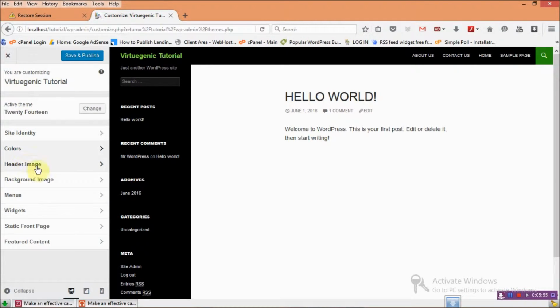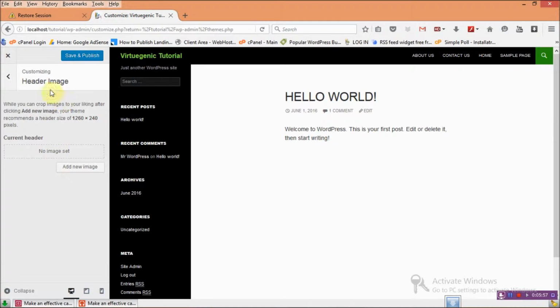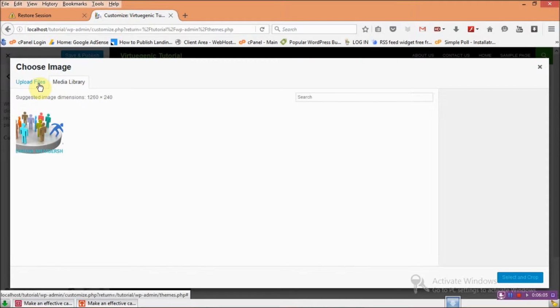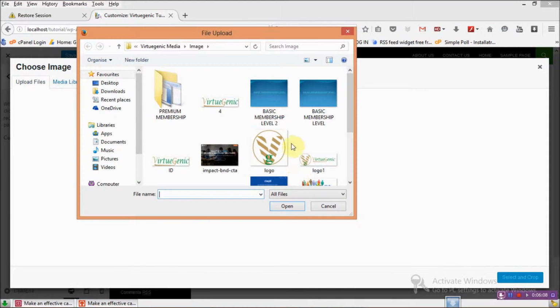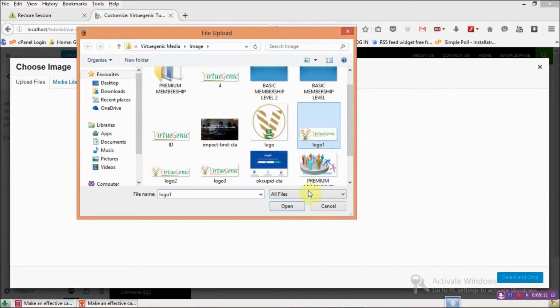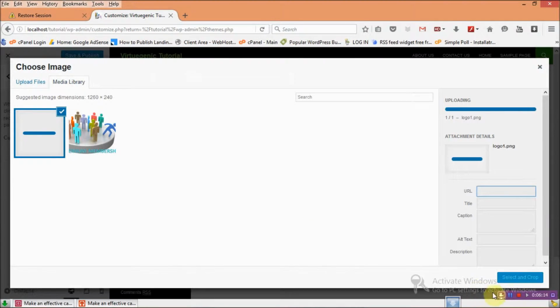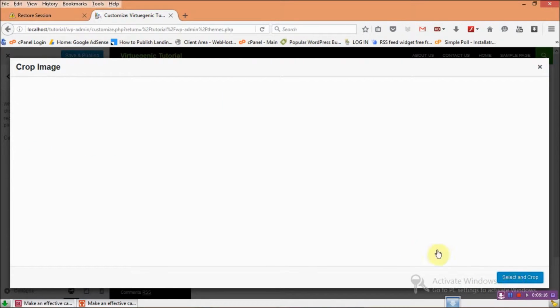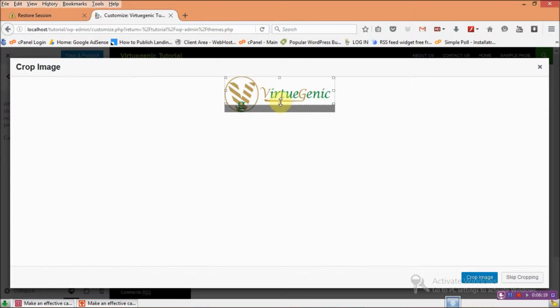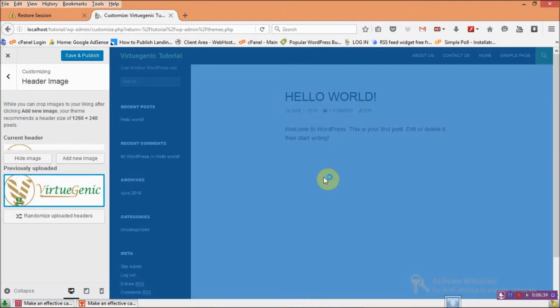Let's go back. Now the header image, we do want to use a header image. In this case, let's put a header image. Let's add one. We don't want to use this anymore. Let us upload a new image. I'm going to upload this image. Then I'll click select and crop. Okay, I like it this way. You can crop image, click crop image, which is cropping. It is done.